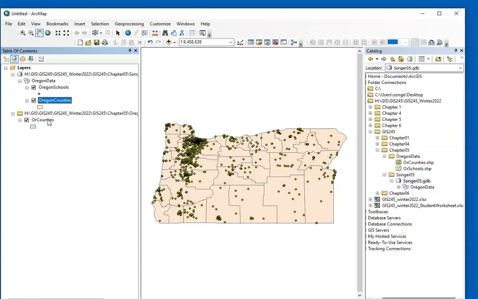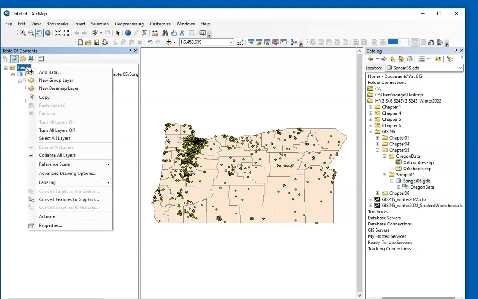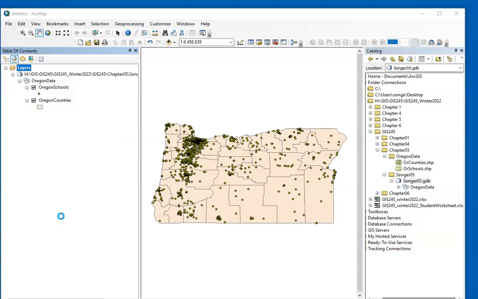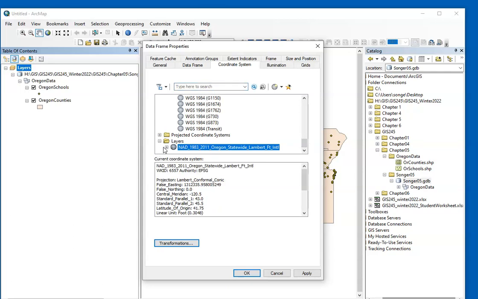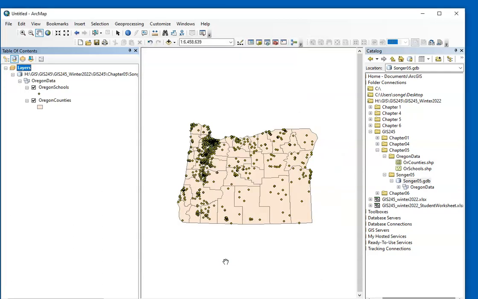Okay, so I'm going to remove this, and it's still not going to change because my data frame is set to the first layer that I added. Now I can change my data frame by going to Properties and choosing a coordinate system of the layers that are in the data frame. So that changes my coordinate system.